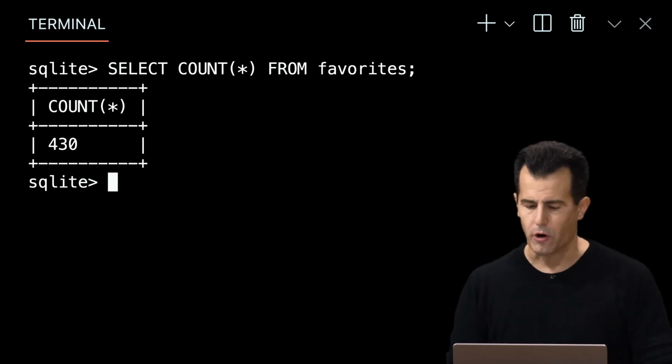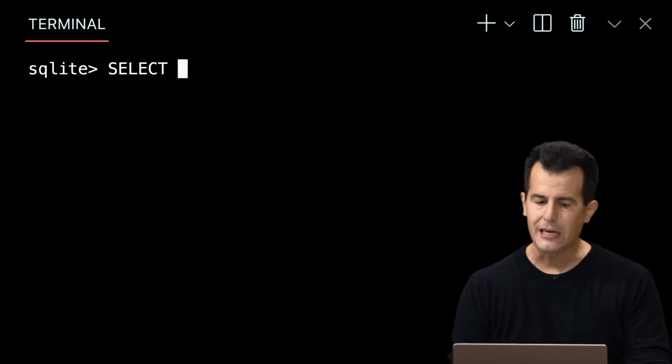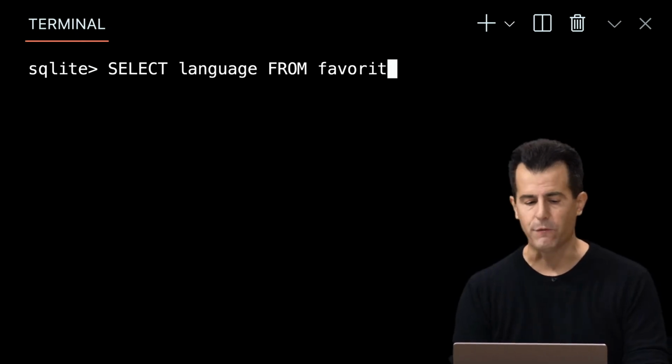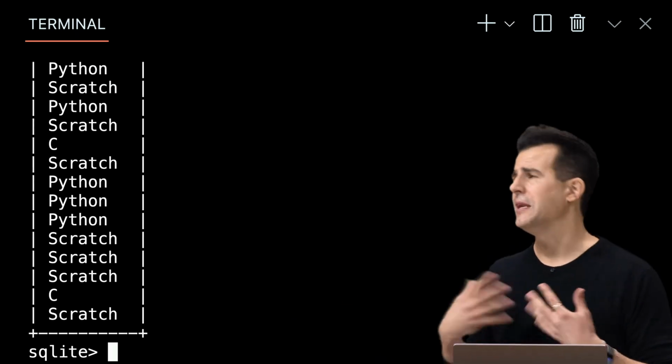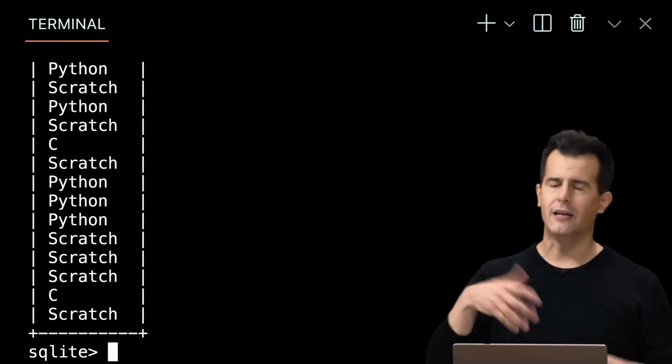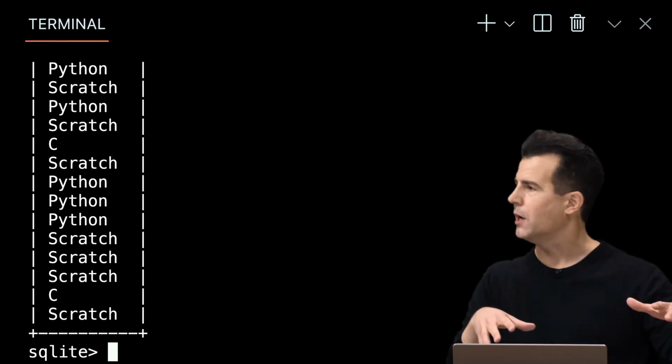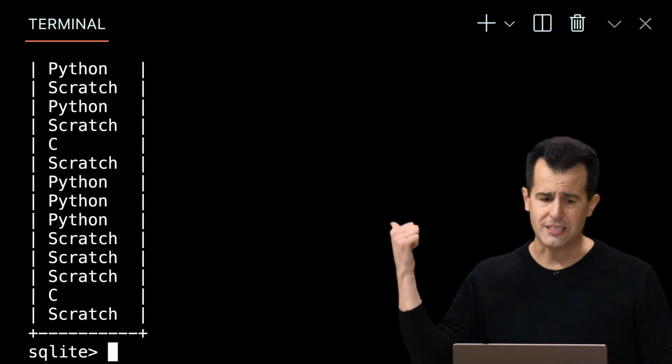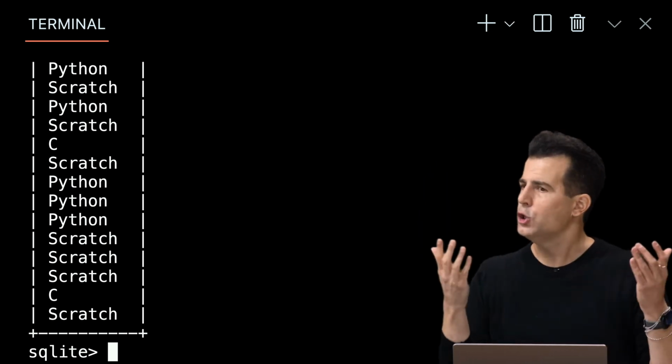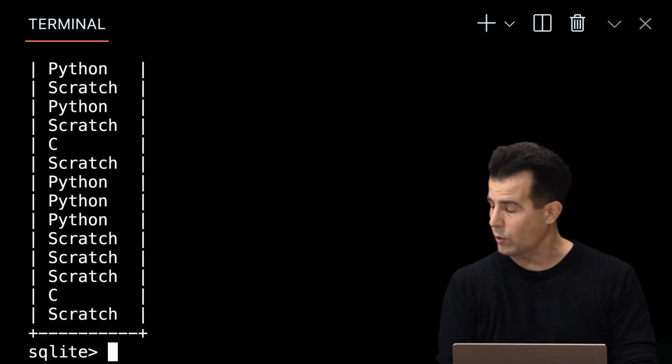Well, what languages were in there? Well, I could do select language from favorites just as before, but that's not that useful, especially if I'm inheriting the data. Like I'm the analyst who's been handed a data set by my boss, and they want me to crunch some numbers. OK, I could load this into Excel. I could sort it. But you can use SQL now to answer pretty basic questions too.